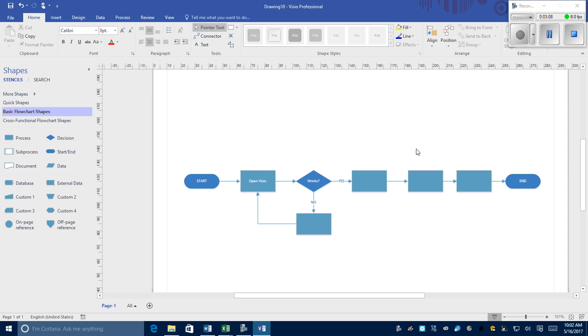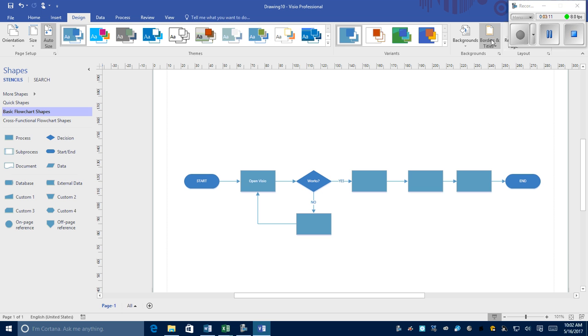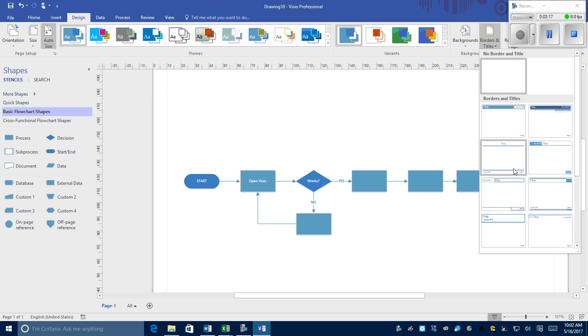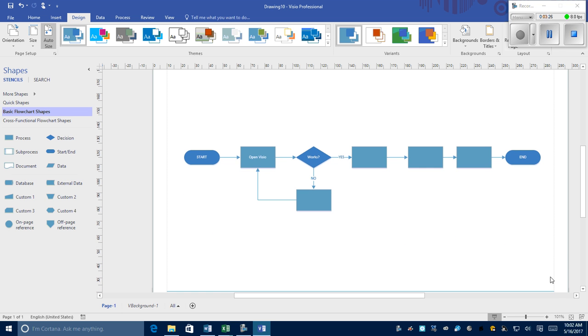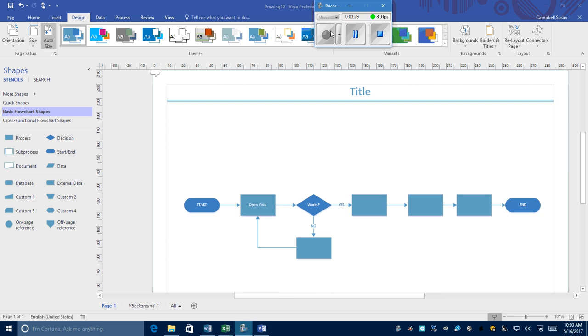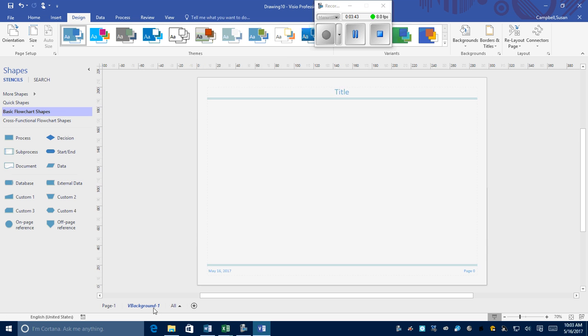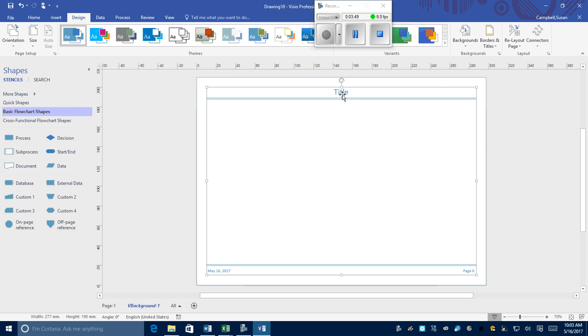Every process should also have a title. If I go under Design, I can automatically create a border and title. If I click this button, I can choose one from here. I like that one, so I will update this title. Now, when you add the title in, you can't double click on it and edit it. You have to go down to the bottom of your screen and you'll see that page 1 is where you're currently at with your map. They actually put the title or design in a background slide, and this will be present on any page in this drawing. So now I can edit this title.